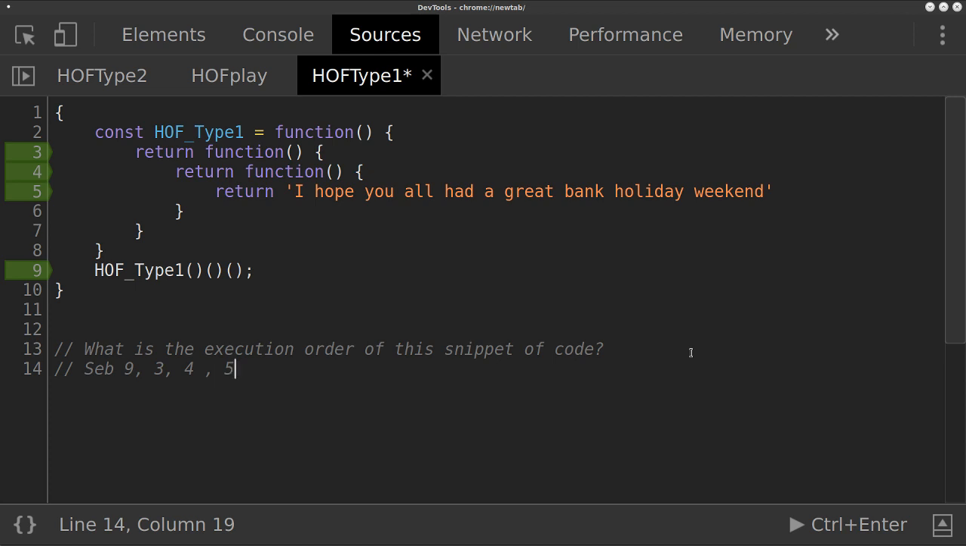Two board challenge points up for grabs. Is this Jack? Yeah, sorry. 9, 3, then 9. Then 4. Then 4, yeah. Then what? Anything else? Then 5. Then 5. Okay. Any other suggestions?